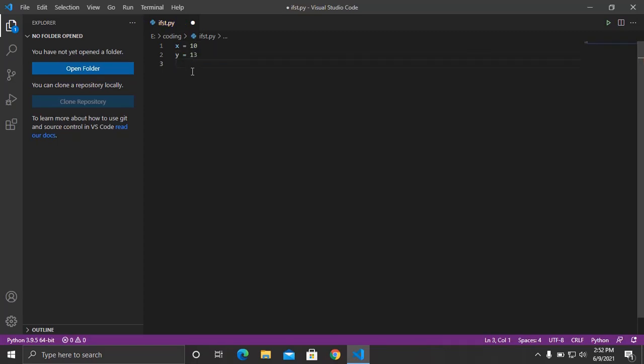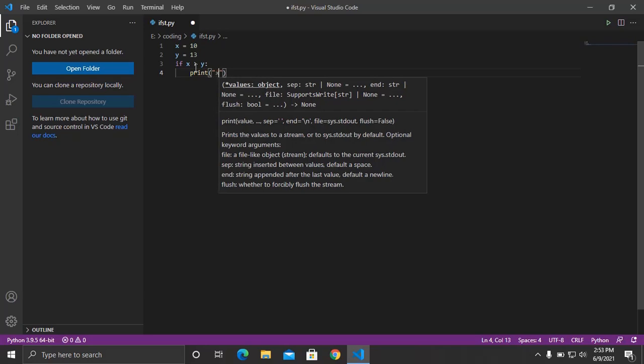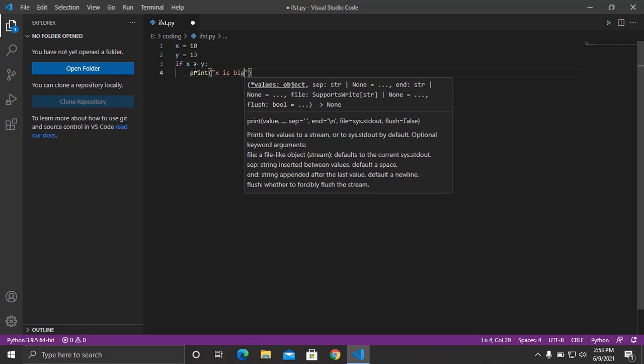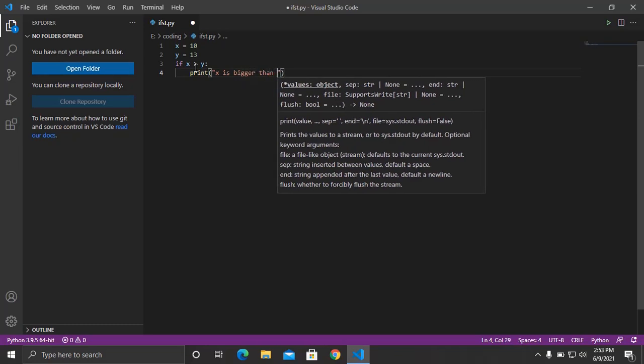So then we can say if x is greater than y, then we can say print, into brackets, x is bigger than y.